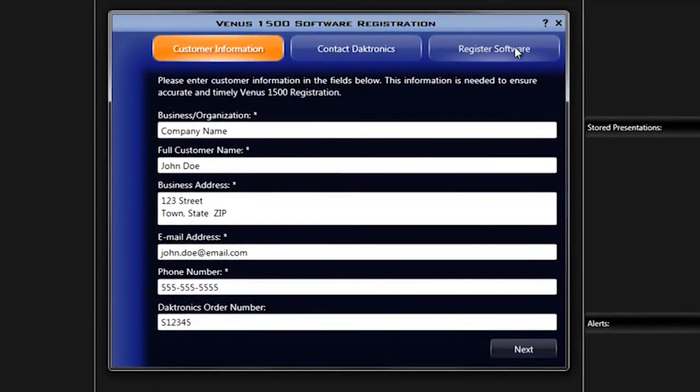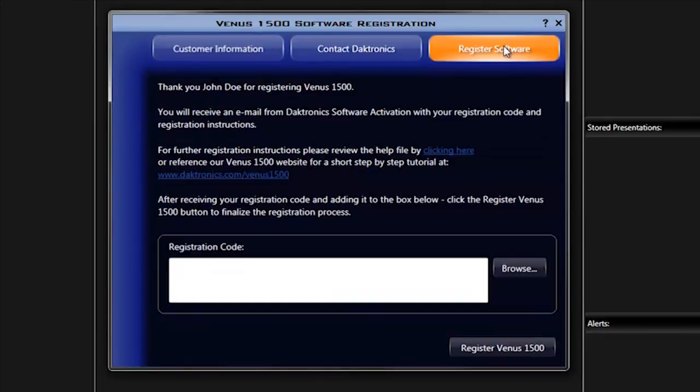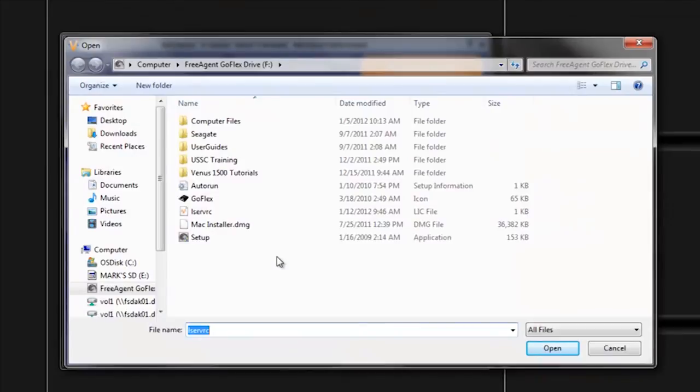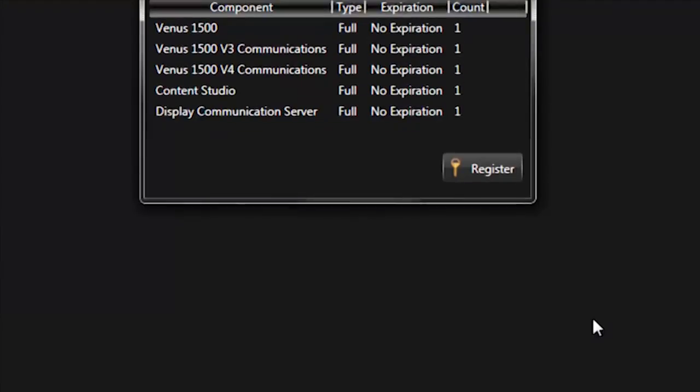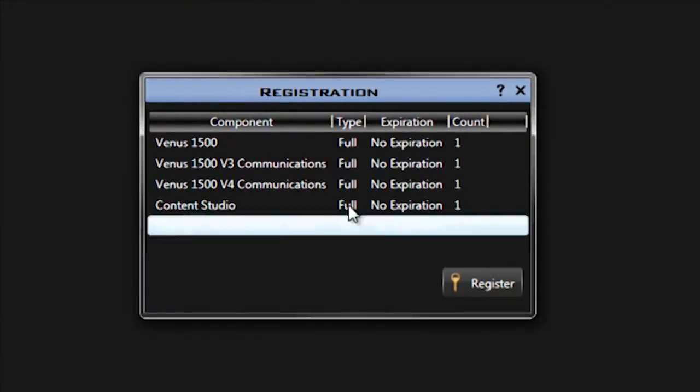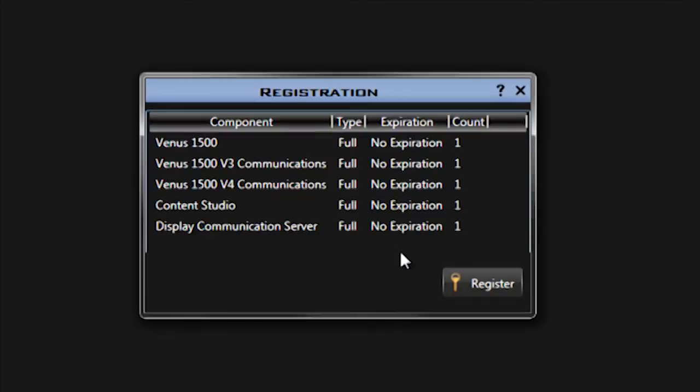When the registration window opens up, just click on Register Software on the right, and then click the Browse button, and this will allow you to browse to that location that you saved the license file. So I'm just going to click on that file name and click Open, and you can see that it copies all of the contents of that file into the registration code window. And now to complete the process, all I need to do is just click on the Register Venus 1500 button. And now I'm fully registered with no expiration date, and I will need to restart my computer for that to take full effect.